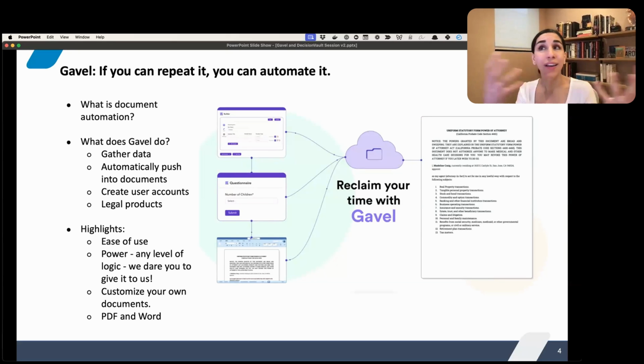You have something that's really clean, user-friendly, easy to use, but also is something that you can do anything in terms of the logic. I wrote here, we dare you to give us your logic scenario that we can tell you how to do inside of your documents. You can also customize your own documents. As opposed to something like Wealth Counsel or Interactive Legal, where they require you to work within their forms, you can customize your own forms inside of Gavel. And then, as I mentioned, PDF and Word.